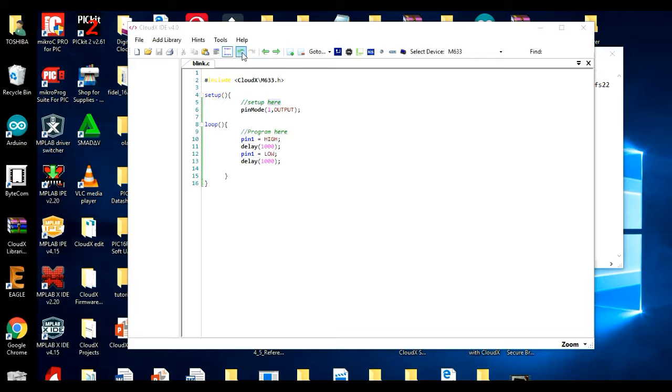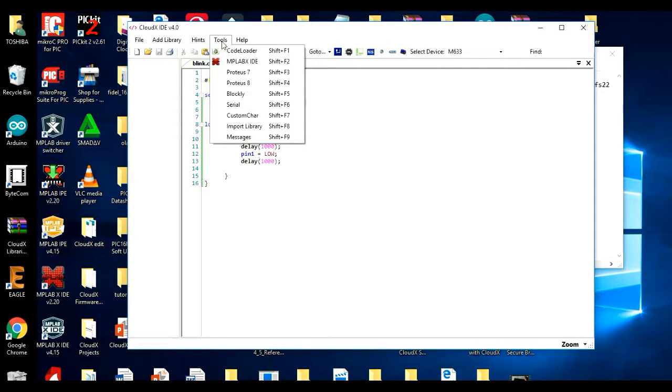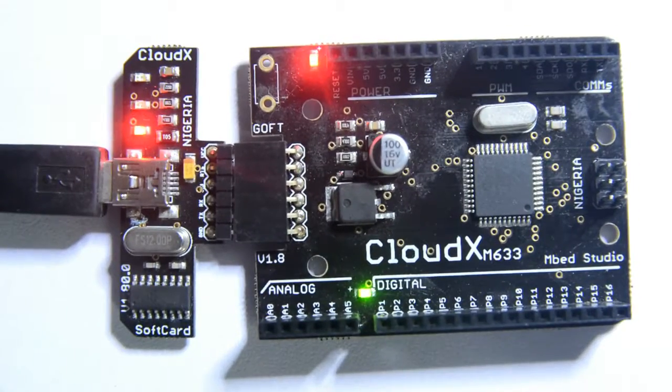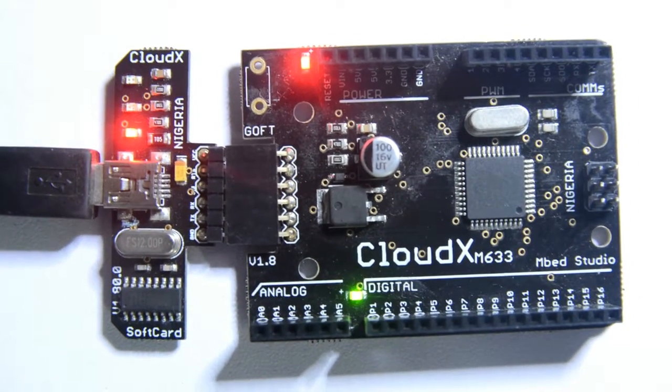So we've finally written our first code. The next thing is to compile, that is, to upload your code. You can check our previous tutorial on how to upload your code into the CloudX microcontroller, and then after I've uploaded the code, I'll be showing you the video on how it works. Alright, we've successfully loaded our code.